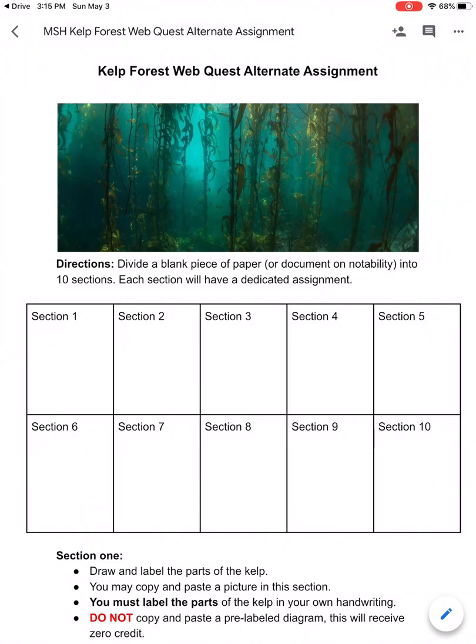Okay guys, we're going to go over the directions for our web quest. So you're going to have a blank document. It can be a piece of paper that you're doing this by hand on, or it can be a document that you use on Notability. What you're going to do is divide it into 10 pretty equal sections, okay? And each section has its own dedicated assignment.